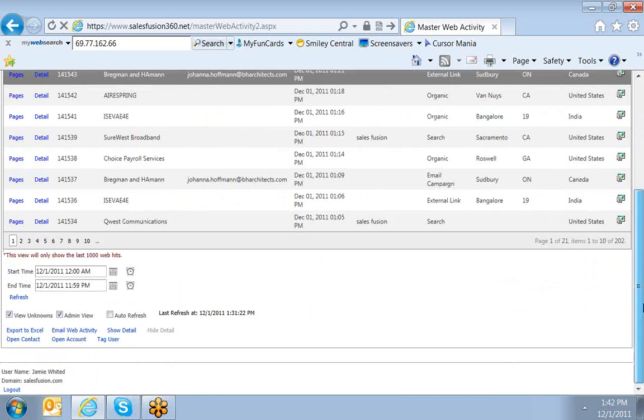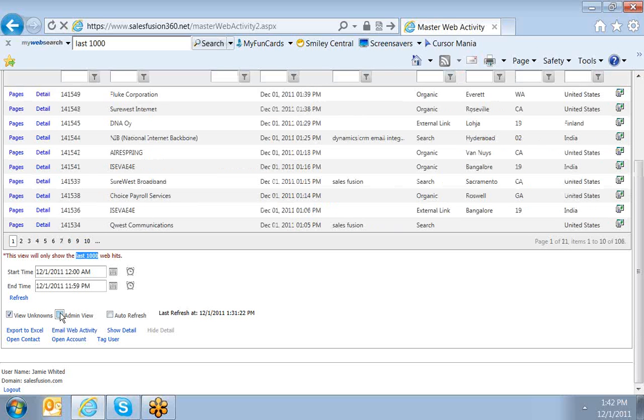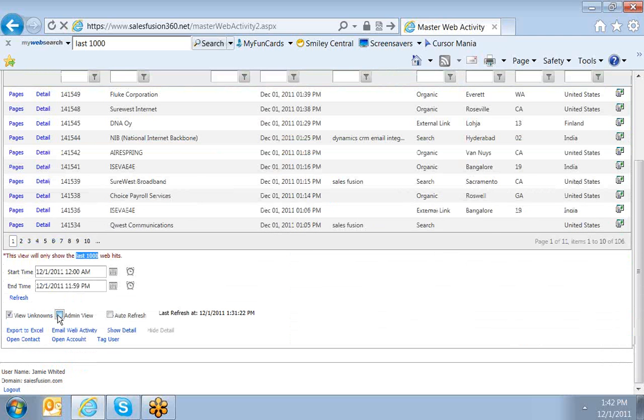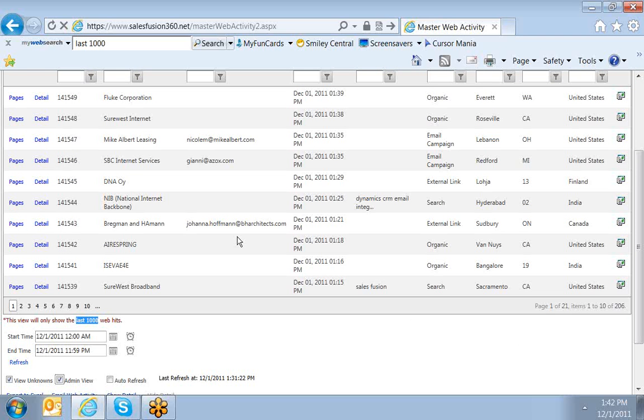In addition to that, you can scroll down. You can see that we have a start time and an end time. So I can change these dates. Again, you will still be limited to the latest 1,000 records. And then we also have some options down here. Now, admin view is just an option. If I uncheck that, you can see that my view can change slightly. If I go ahead and check that, you're going to see the information that appears again, which is email addresses.